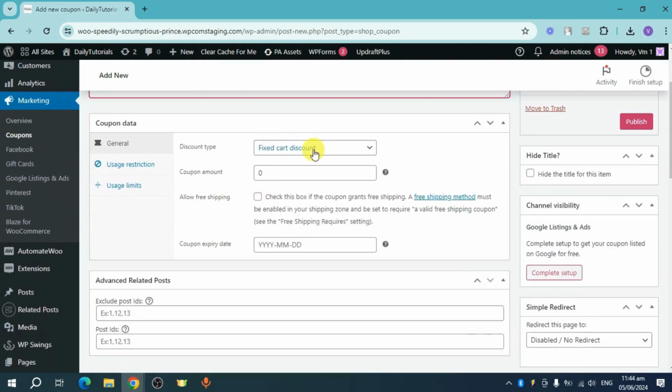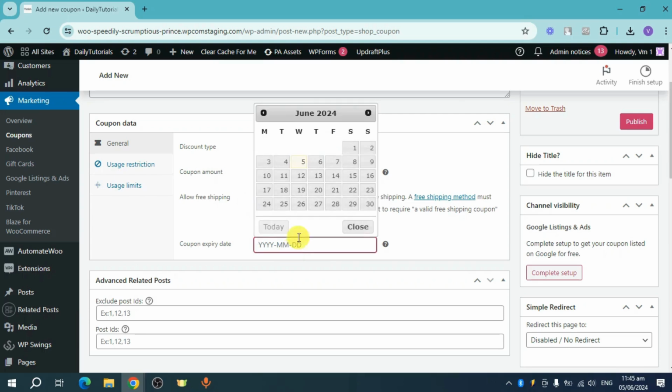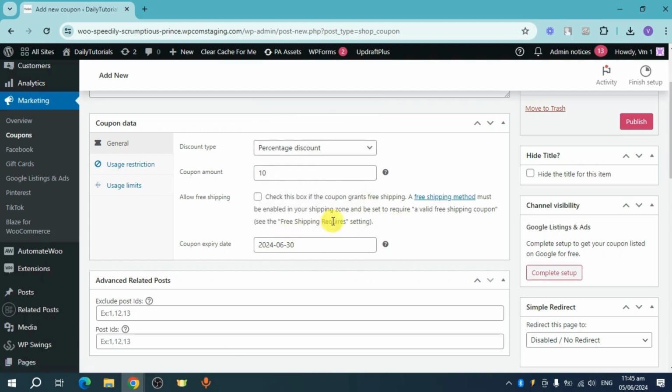Here you can see the General tab. Just choose a discount type. You can have a fixed cart discount, percentage, or fixed product discount. For this one, I'll choose percentage, and then I'll put in the coupon amount, which is 10%. Here you can allow free shipping, and you can also put in an expiry date for your coupon. I'll set it to expire around June 30, and as you can see, it's been added.